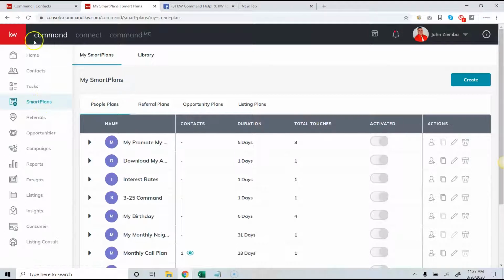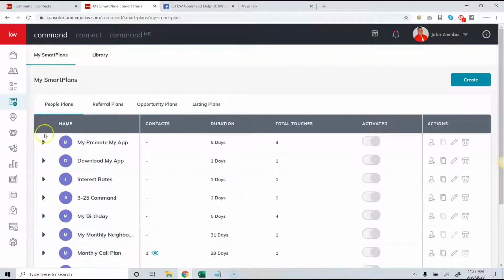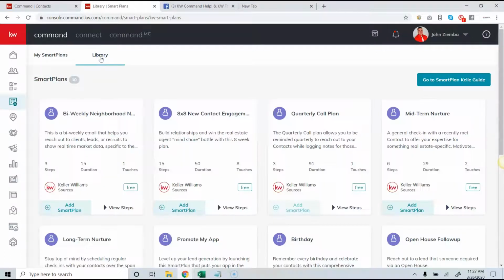Once we're on Smart Plans, what's important to understand is that we have a home page. Yours might not look exactly like mine because you may not have transferred or created any Smart Plans. By default, if you haven't done anything here, you'll notice there's also a library option in the top right hand side. When I click on library, you will see all the smart plans that have been created by KWRI.